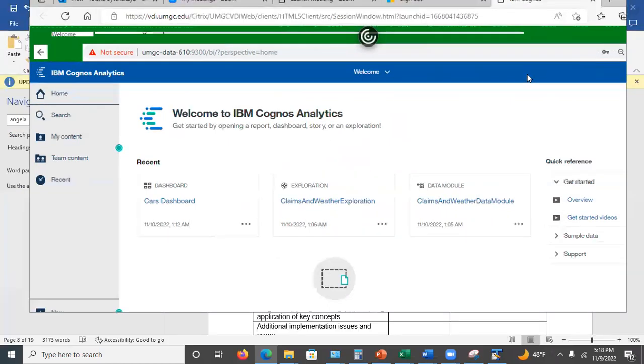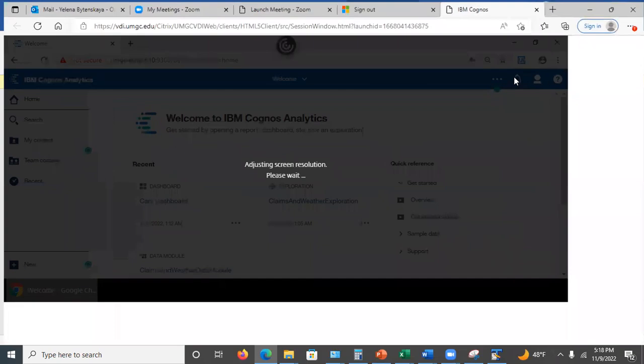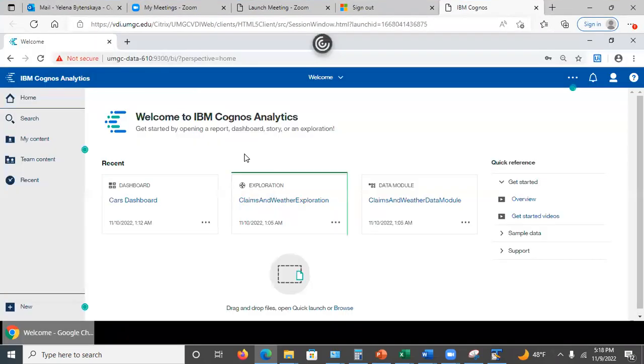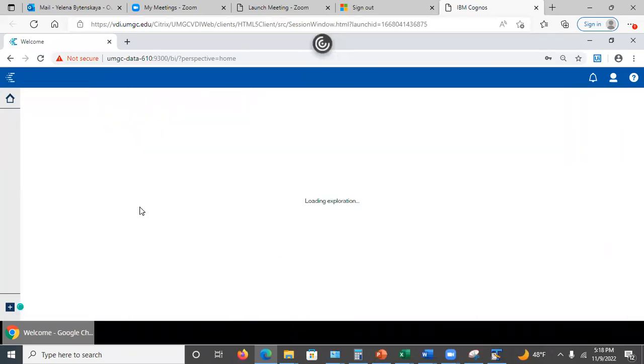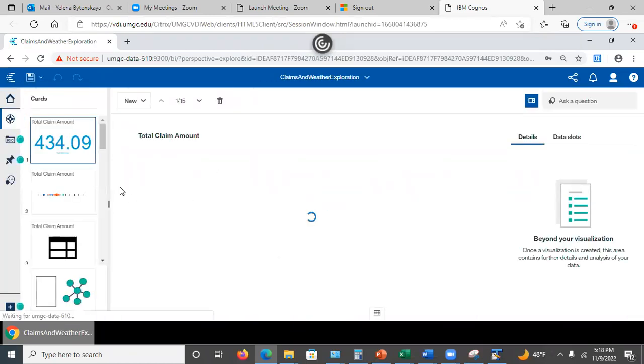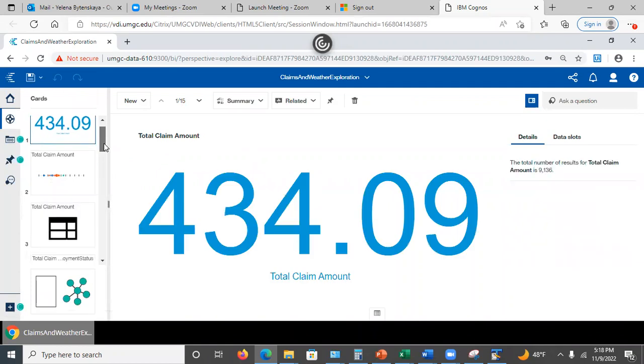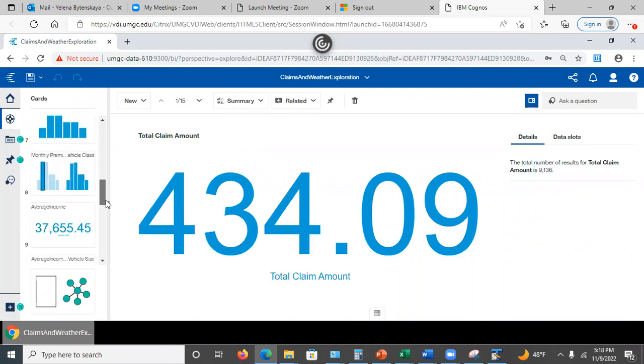Oops, something's going on. Okay, now it should adjust. All right. So what you could do is go to My Content. See this? You've got this data exploration, claims and weather data exploration. This is what you did last time. And you did some models right here and some visualizations.